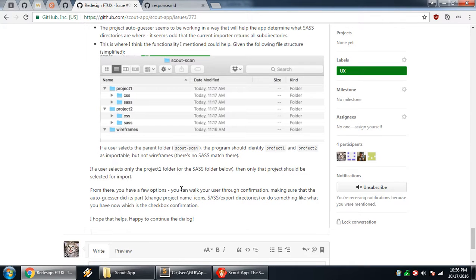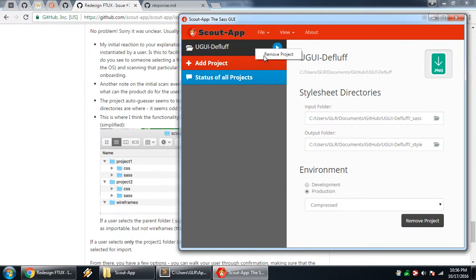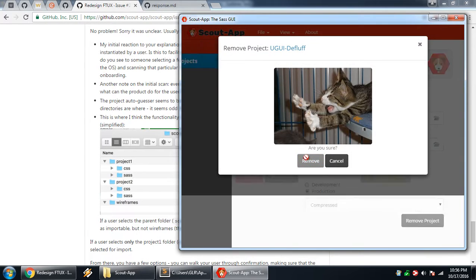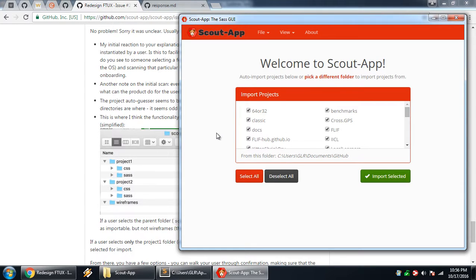Yeah. So that's my thoughts on your stuff here. I think I really like the idea of, on initial load here, hiding anything that doesn't have a SAS folder inside of it. So I'm definitely liking that idea.